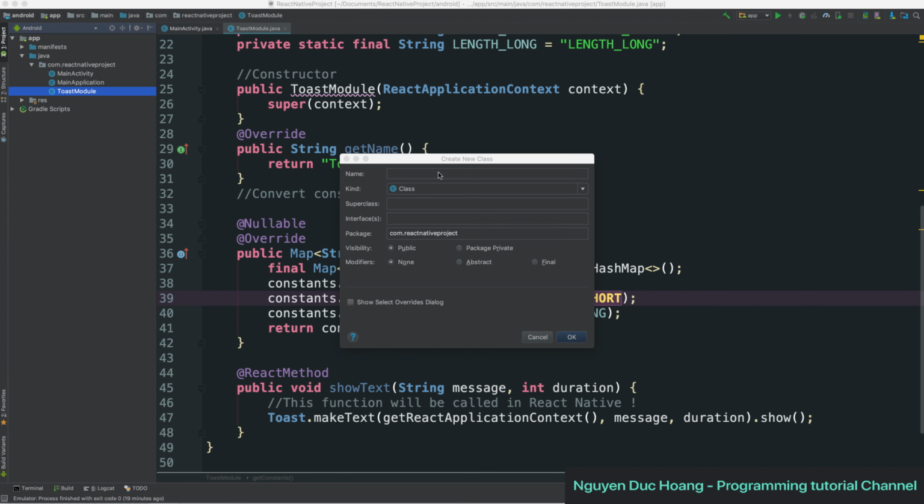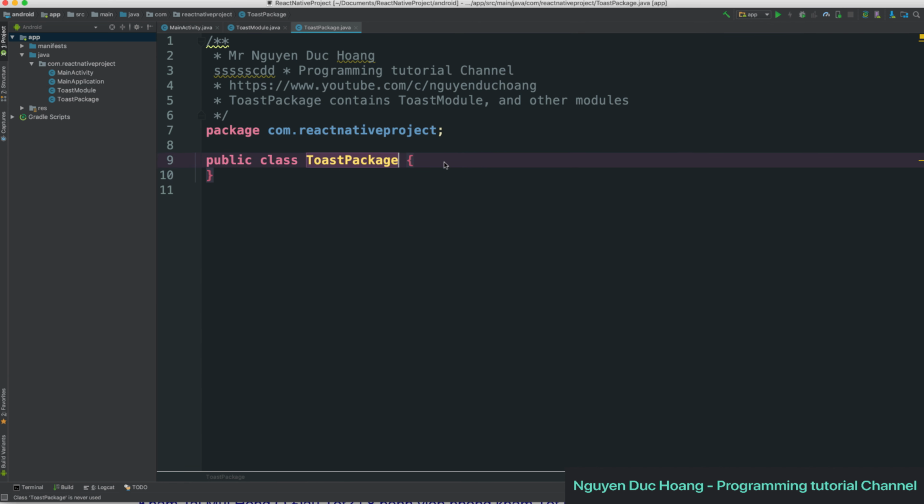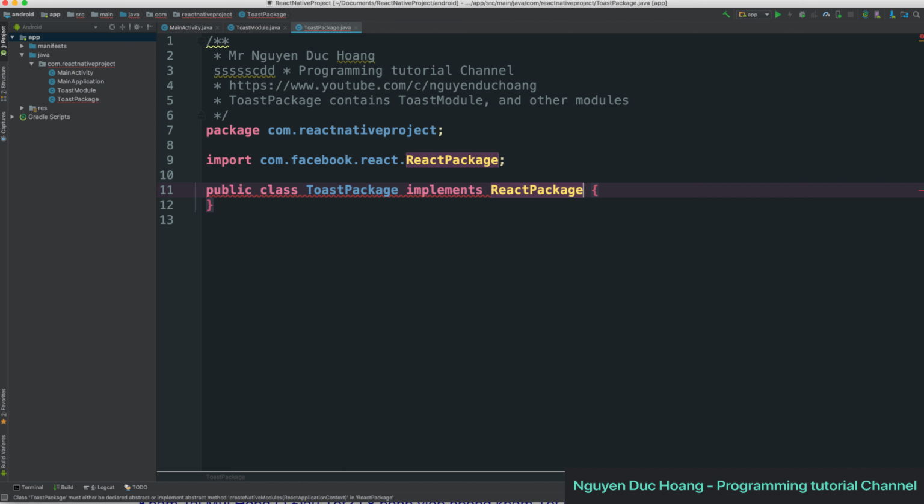Now create a new Java class, ToastPackage. The ToastPackage is a Java package that contains many modules in your project. This class must implement the interface named ReactPackage interface. This interface contains some functions which must be implemented.